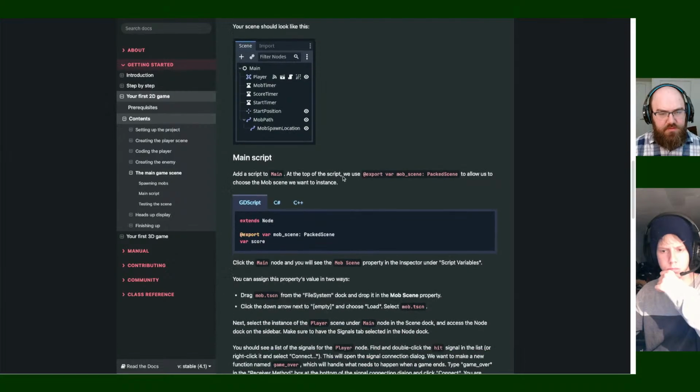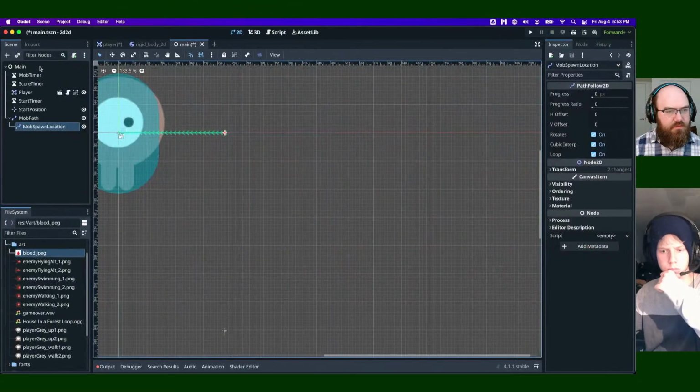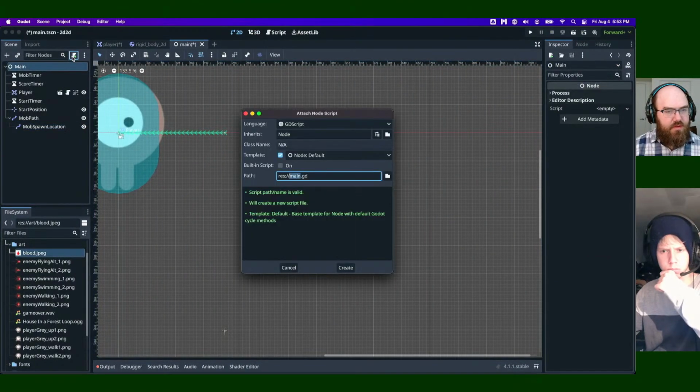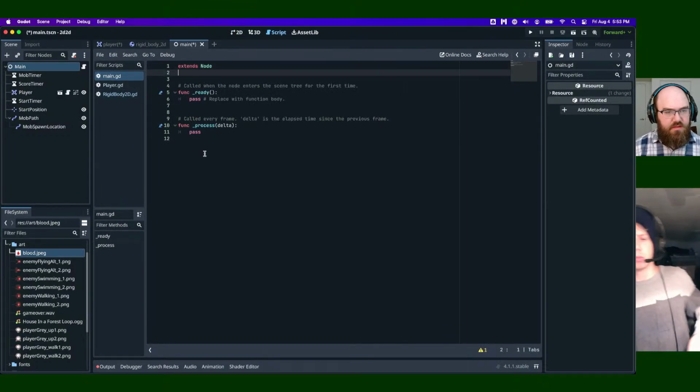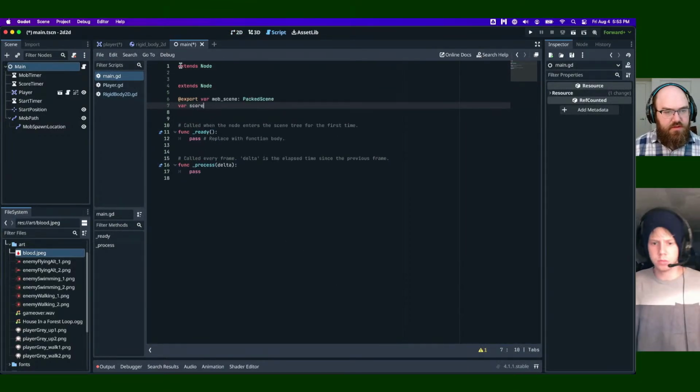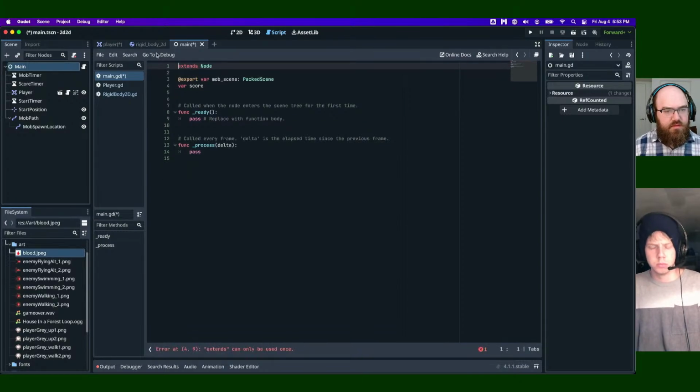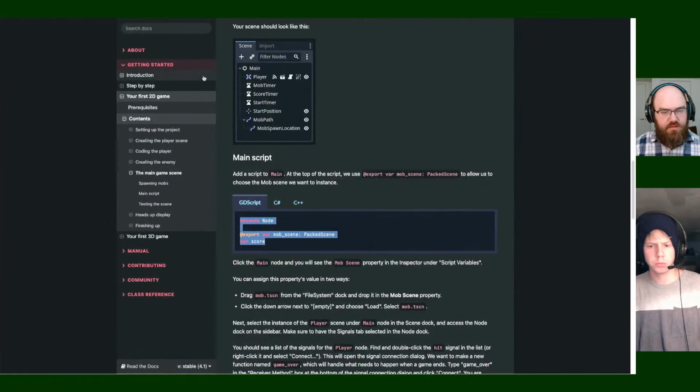Main script. Add a script to main. At the top of the script, we use export var mob scene of type PackedScene to allow us to choose the mob scene we want to instance. Main script, main.gd, extends Node, export. Okay, those things.